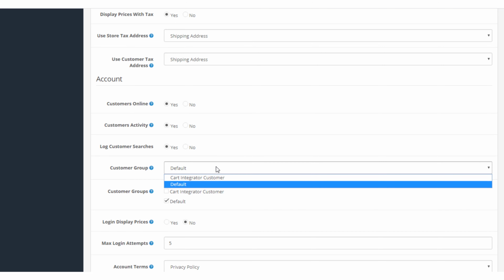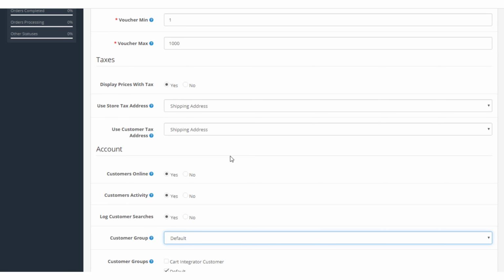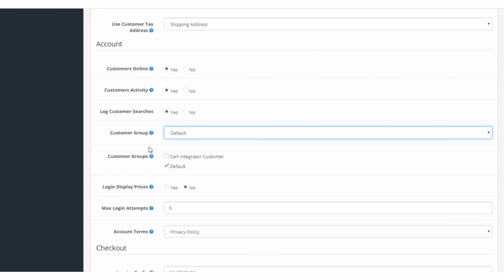Our default customer groups. Now, we can specify multiple customer groups within your Cart Integrator e-commerce store. And how would you use those? For example, you might want to offer discounted pricing to a particular customer group, or you might want to offer special offers only to a particular customer group. So we can specify what that default customer group is.